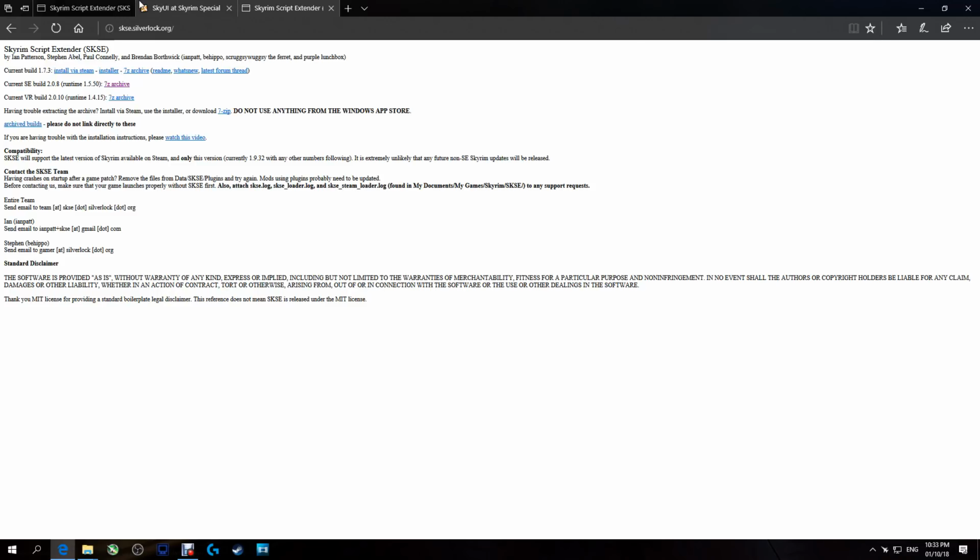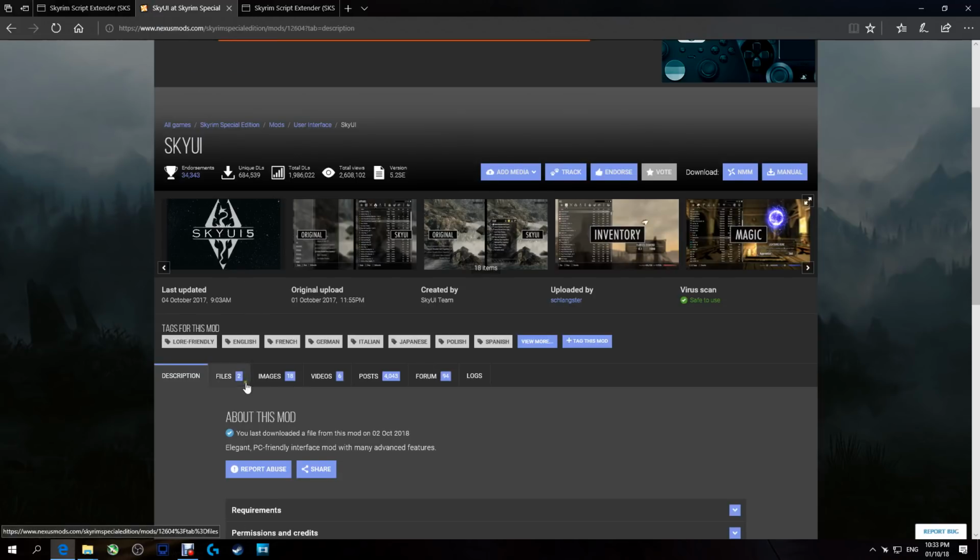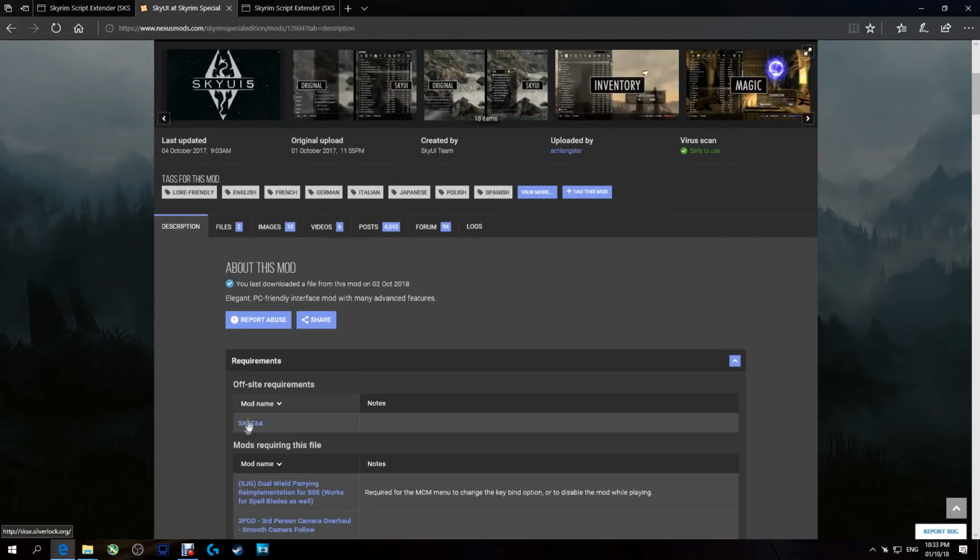If you want to use SkyUI, it is actually a requirement in order to use SkyUI. So if you're trying to use SkyUI but not script extender, SkyUI is not going to work. Or if it does work, you're not going to get the full functionality.